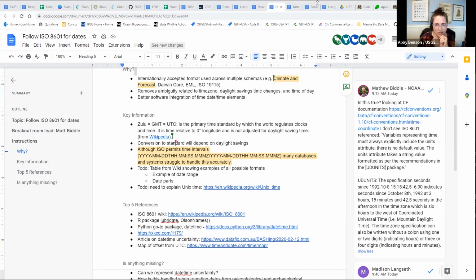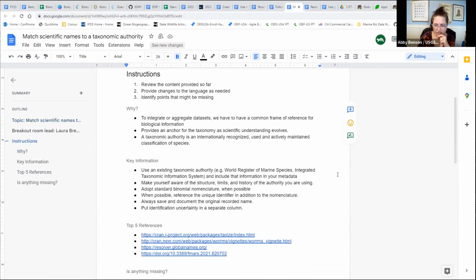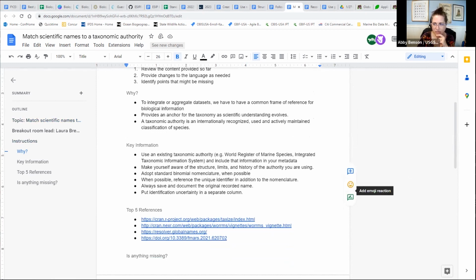Awesome. All right. Well, we've got to keep moving along. The next one is match scientific names to a taxonomic authority. We'll give everyone a minute to read what's here, and then we'll discuss.